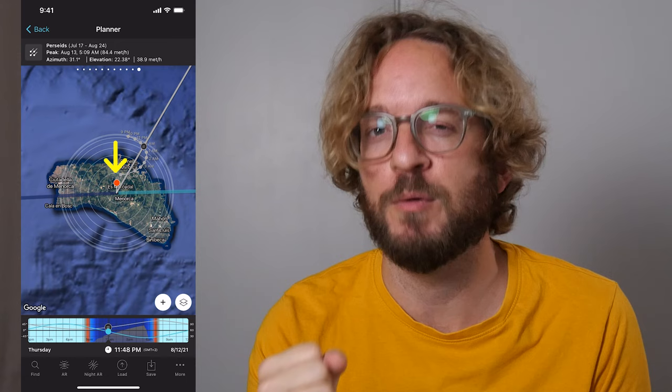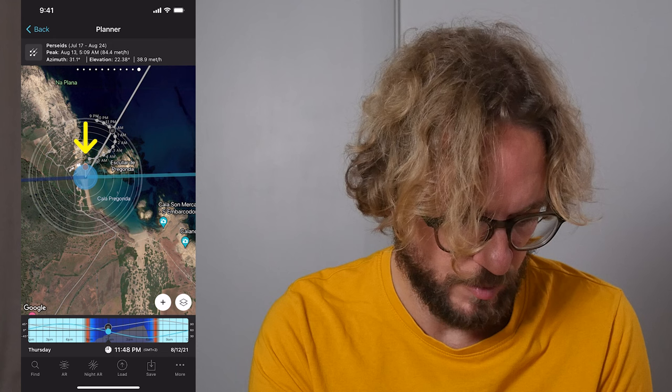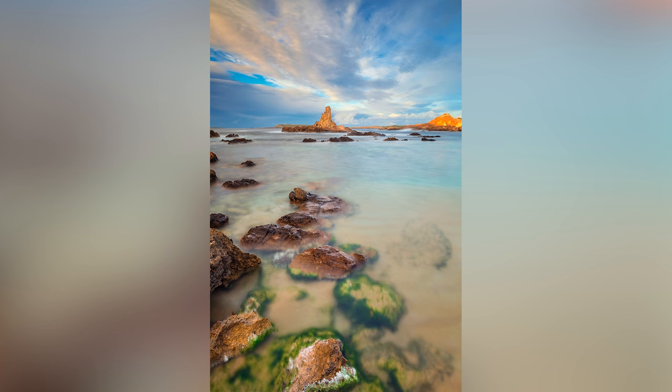For example, the beach of Pregonda, this one, could be a great location. So I'll tap and hold on the map to place the red pin. And the Pregonda beach is awesome because here we have a really beautiful rock formation. Here you have it, it's a spectacular, colorful rock formation.